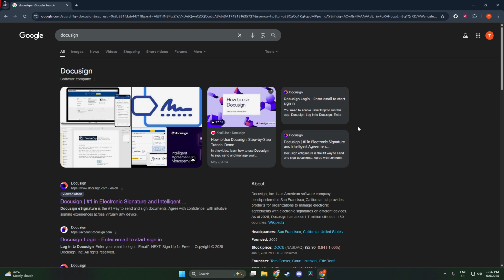After typing in Docusign and hitting Enter, take a look at the results that appear. You should see Docusign's official page among the top options. Click on the link that leads you to the Docusign main site. This step will take you directly to where you need to start the login process.